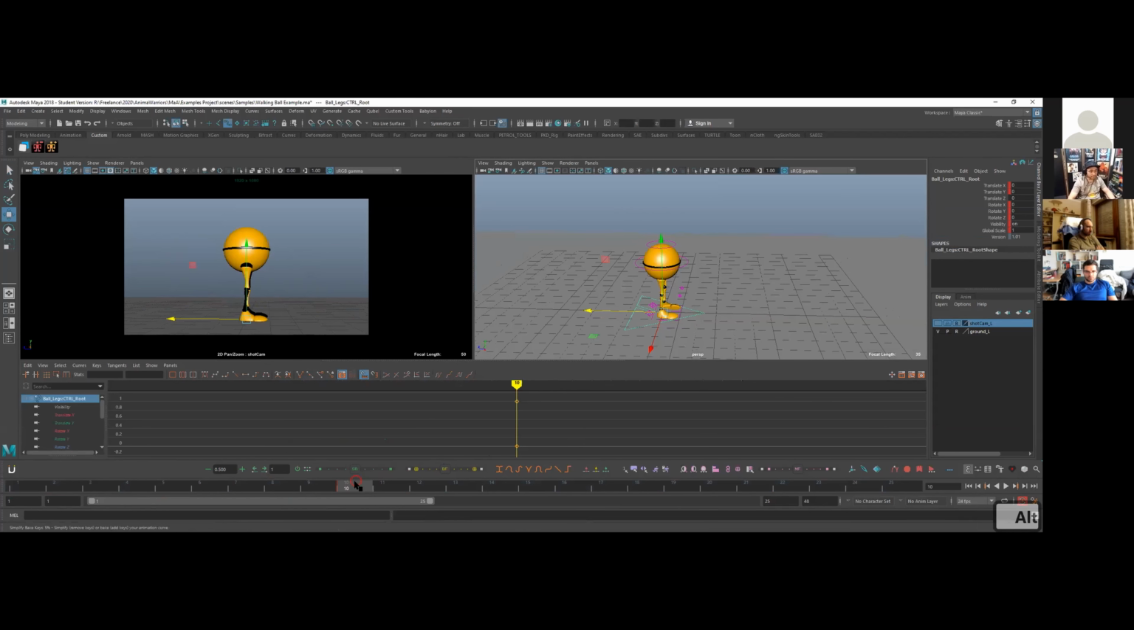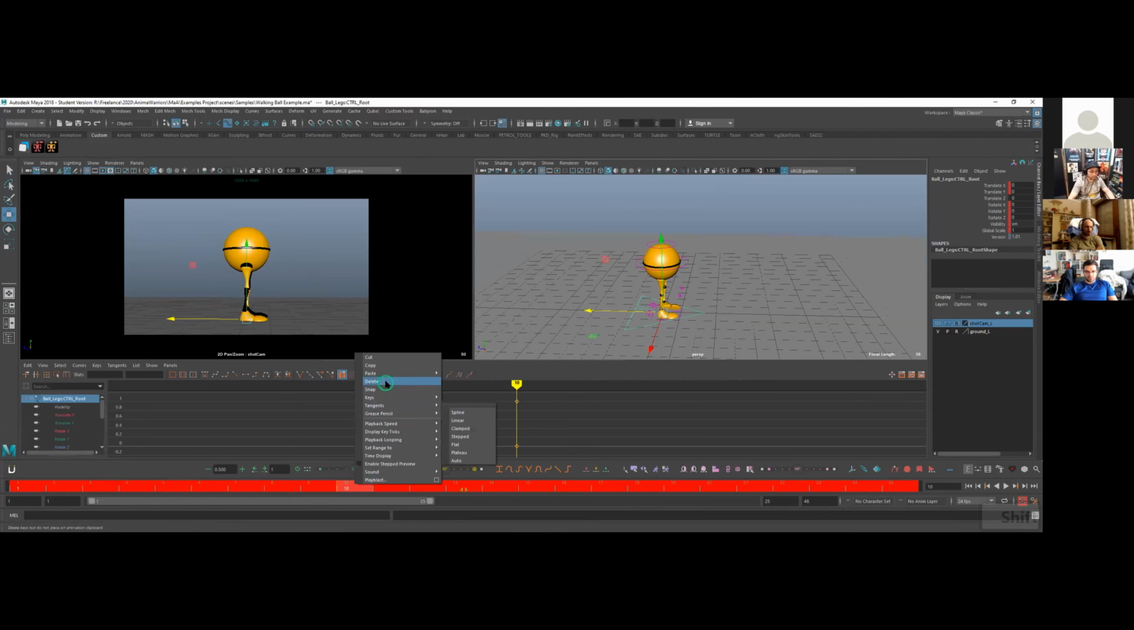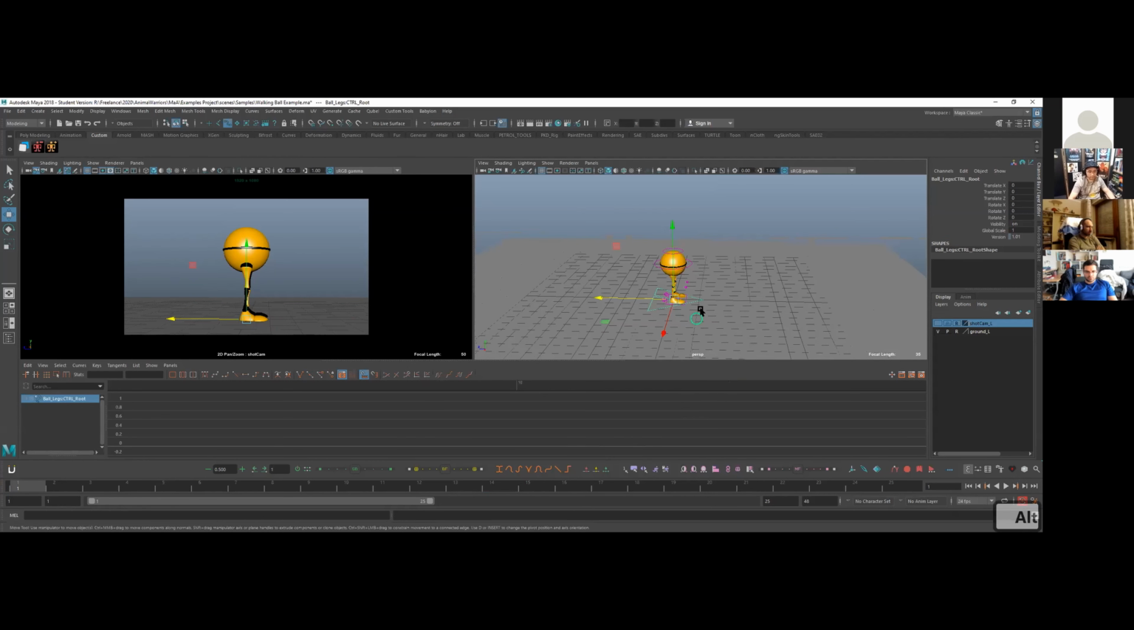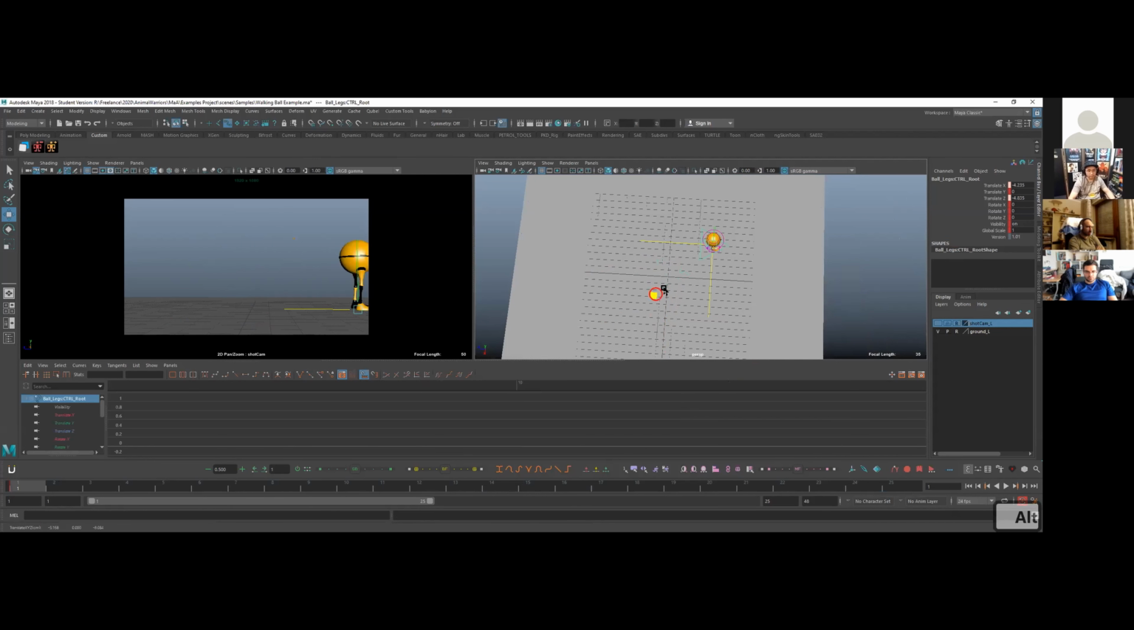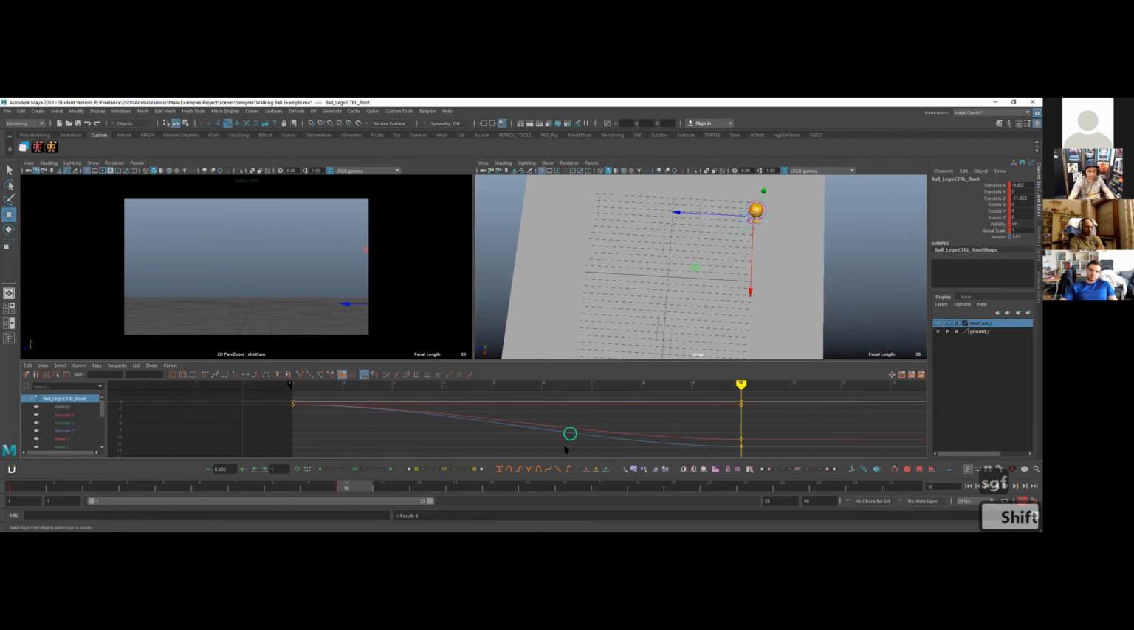Let's say, for example, that this character is moving in this direction. So you can see that it's not quite an even amount in X and Z, but we're moving in two different channels at the same time.